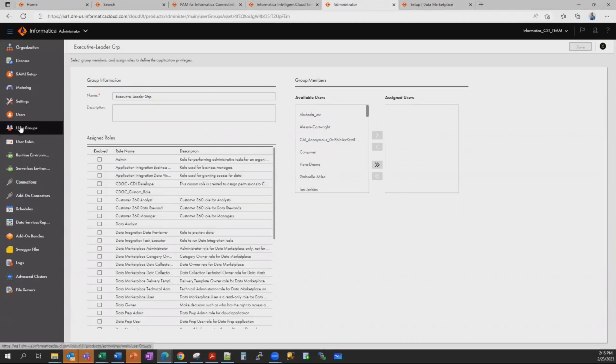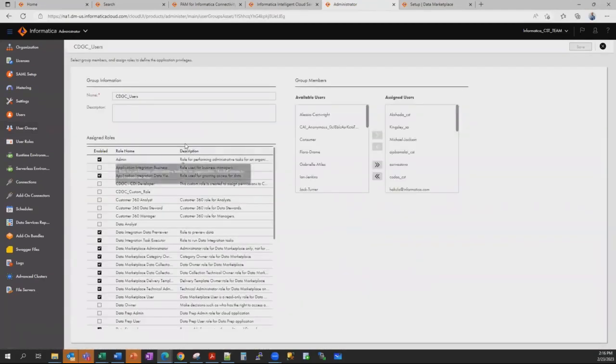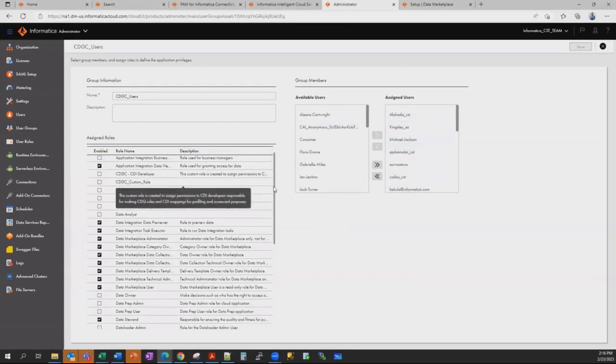Let me go back to another user group, CDGC users. Here we can see there are a couple of users added to this group already. And let's check for the data steward role. We can see that this role is already assigned to this user group. Similarly, we can do an assignment directly to the user as well.